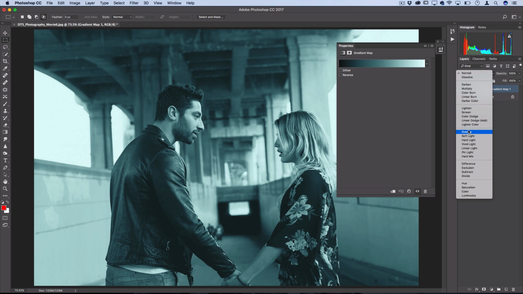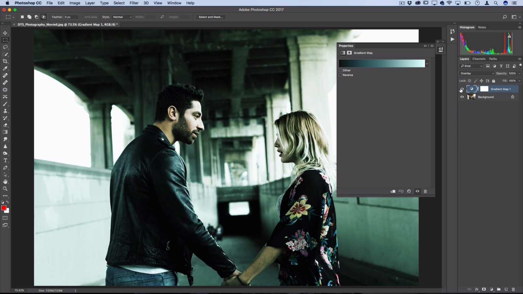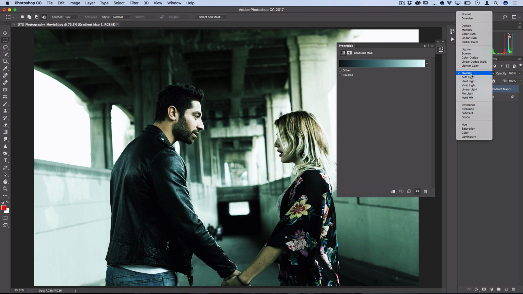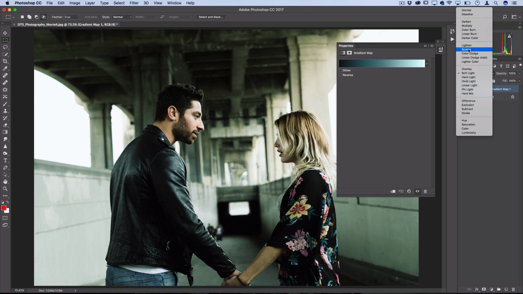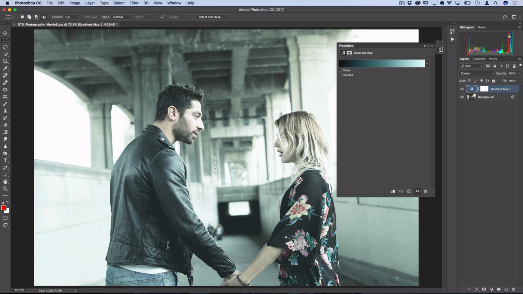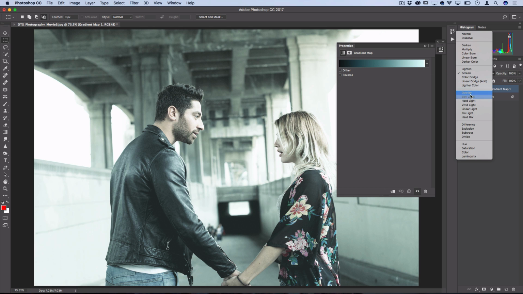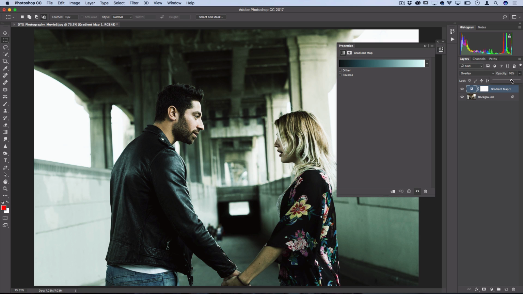So some good ones to try out are overlay for a more dramatic and contrasted but colored effect. Soft light is similar to overlay but a little less powerful. That can also look really nice. Or screen gives you a bit more faded and light and kind of bright effect, like a vintage or fashion photography effect.